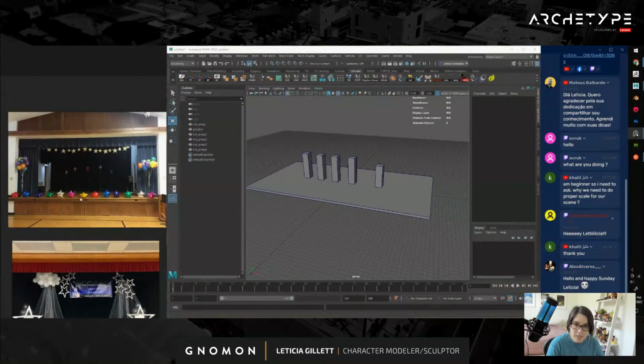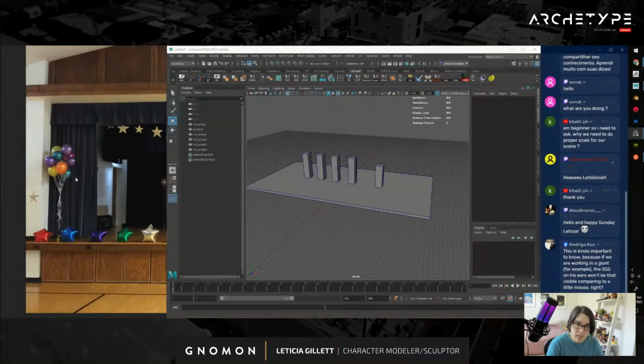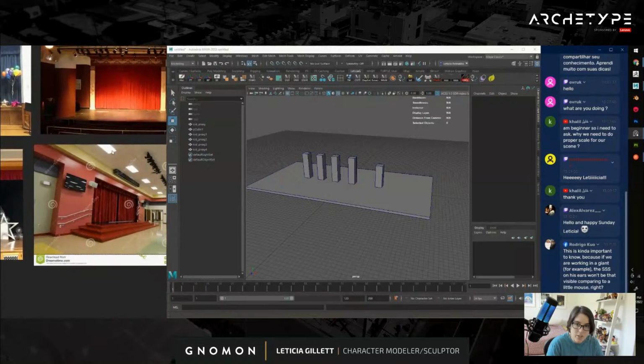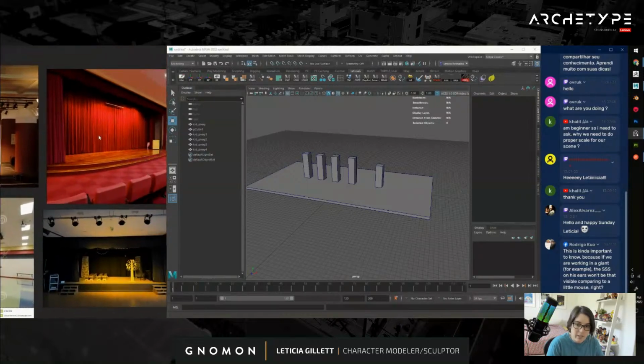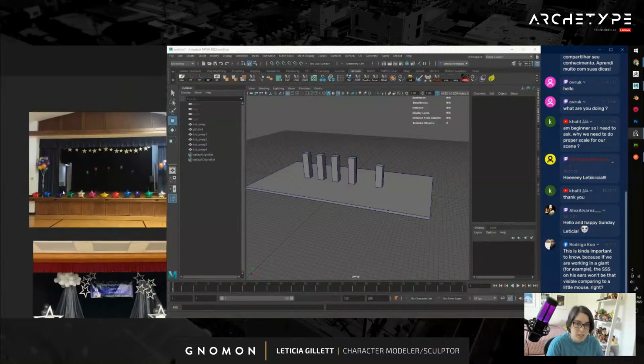I really like this one, how small it feels. And I think the curtains, instead of having straight curtains, are going to be more like theater curtains, kind of like this.